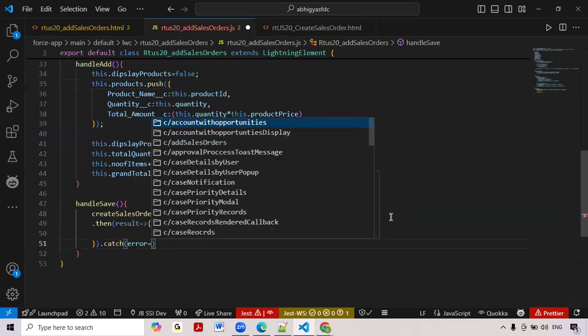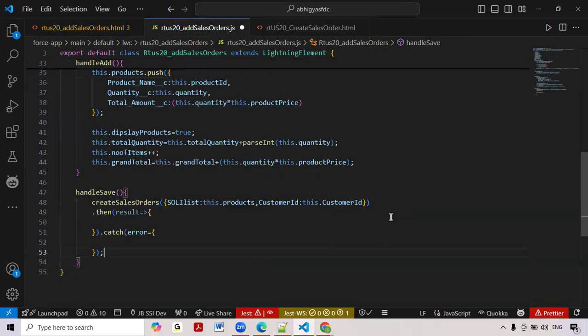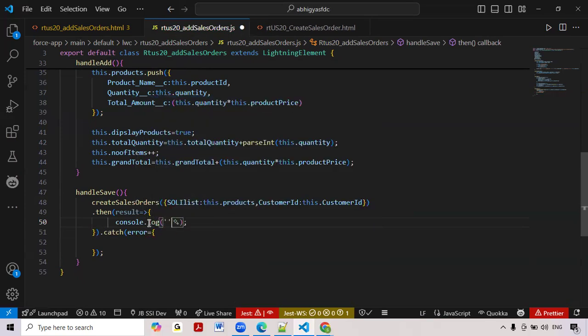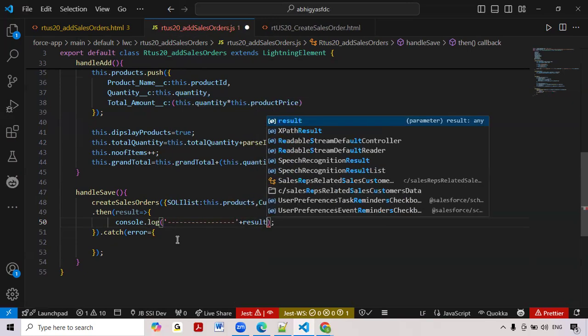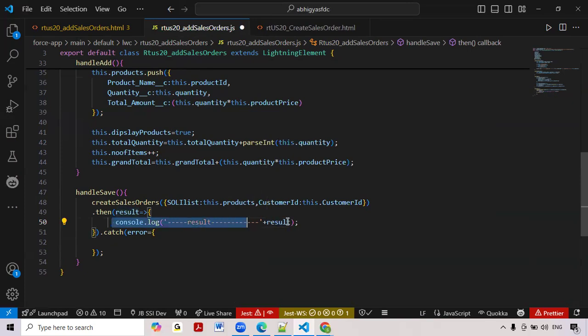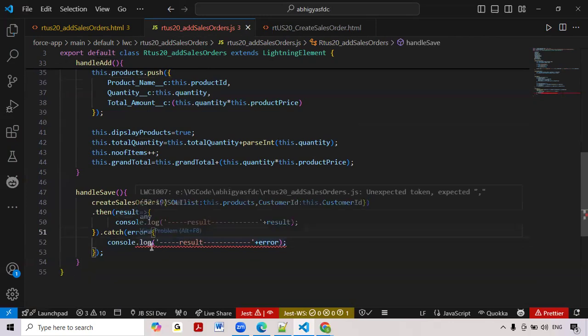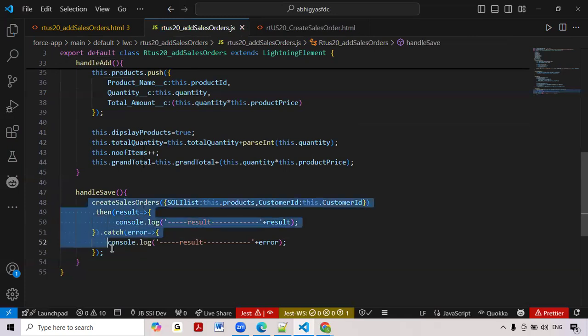So here we have to take the error. Here we have to handle the error message and the success message. So here console.log, this is the result. If anything fails, we need to handle it here for the error. Okay, so error. So this is the syntax for imperatively calling our Apex class method. Let's save and deploy.